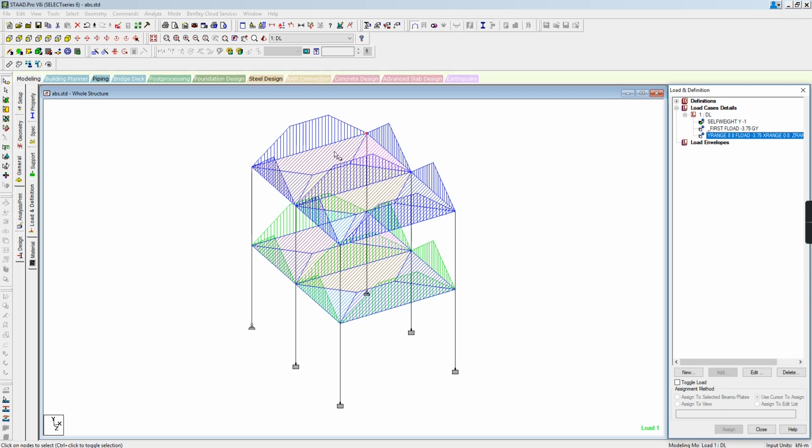So see, we have assigned the floor load by two methods. First is by making a group. The second one is by using range. You can use any of it, both are correct. Whichever you feel easy, you can use. Right, this is the floor load. Similarly, different types of loads are there which you can put here.